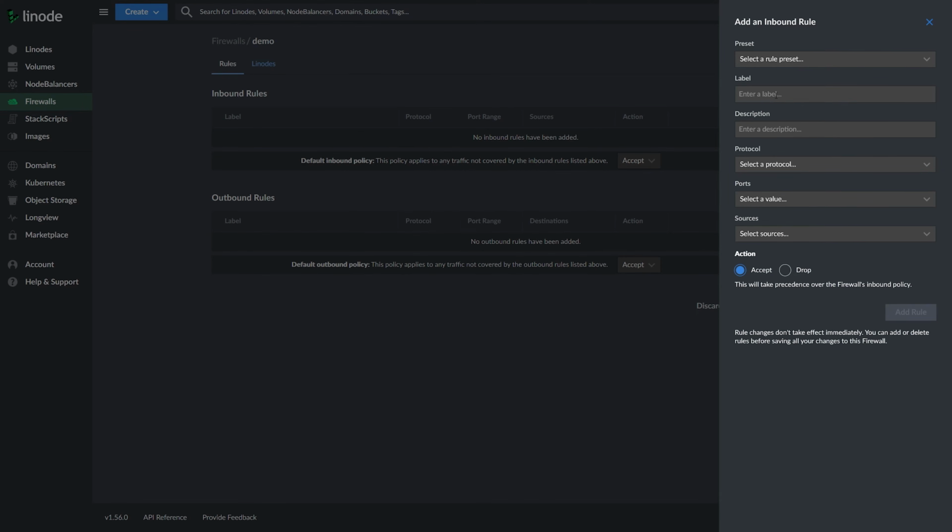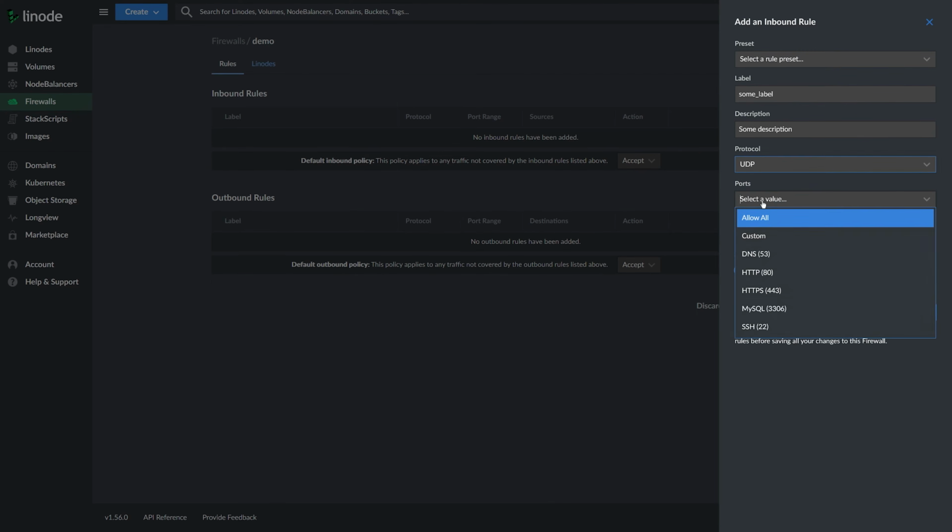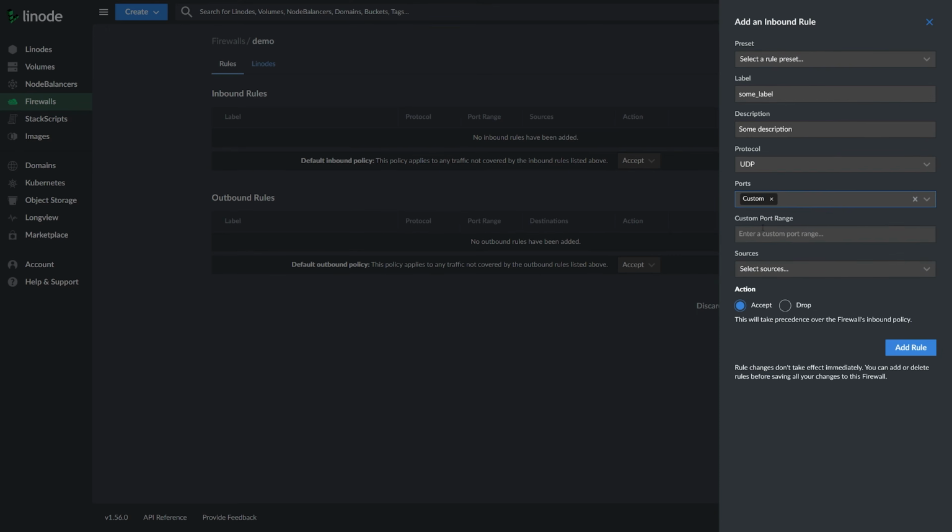Label. A text label for the rule being configured. This is only an identifier and has no impact on the rule itself. Description. Like label, description is only meant for the end user to be able to keep track of their rule set. Protocol. Select the transport layer protocol. Ports. Select from the list of common ports or choose custom to specify your own range of ports.